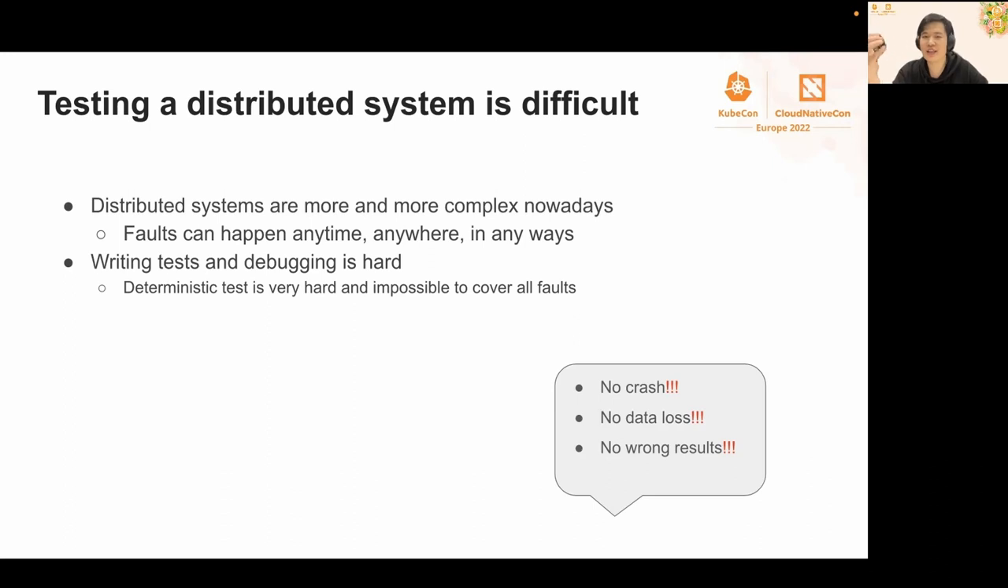Faults can happen anytime, anywhere. So many faults can't be avoided. We can't avoid many faults, such as the unstable network and the disk failures and so on. So just writing tests and debugging for these issues is very hard. When we developed the distributed database TiDB, we had the same issues, and we wanted to find a solution to improve the distributed database stability. So finally, we found chaos engineering.